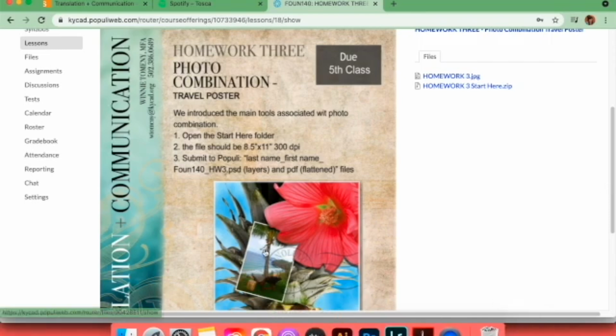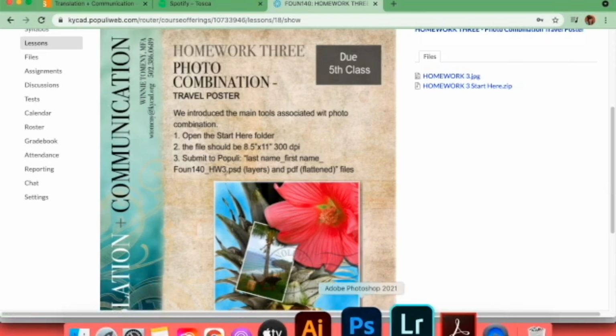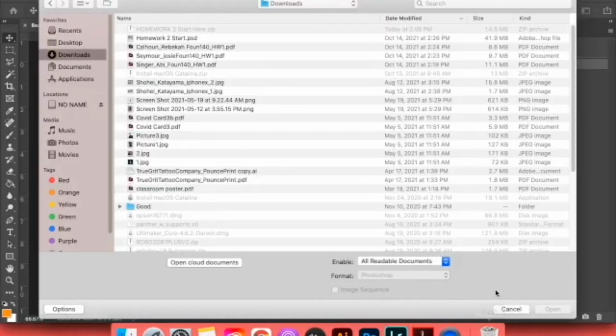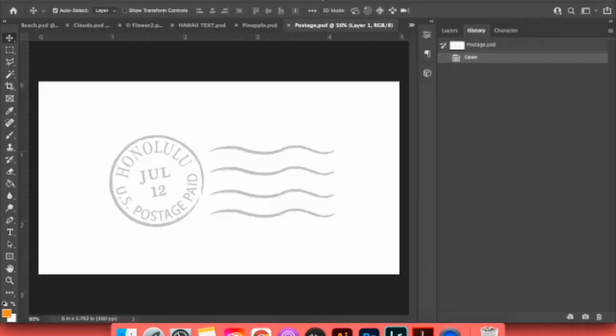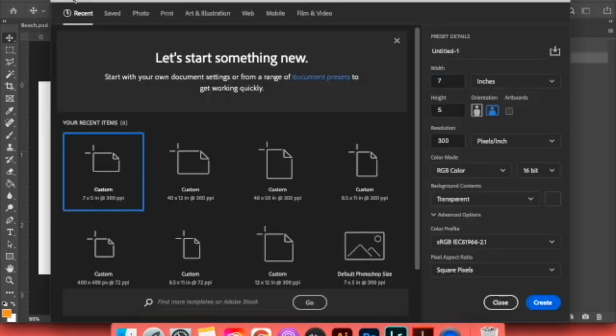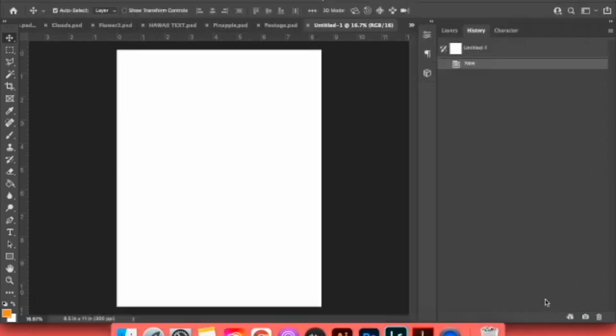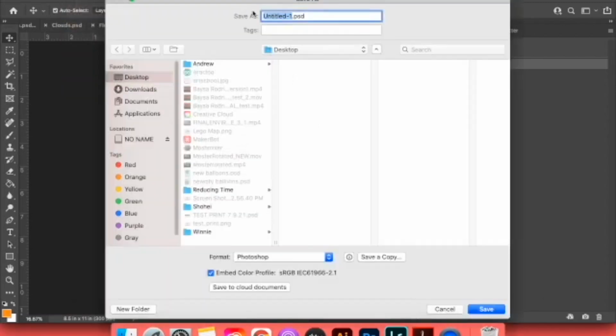We're going to work on photo combination, a travel poster. The first thing first, we are going to get our files. Starting a new file, and we're going to set 8.5 by 11, vertical, 300 dpi. The background can be white. And we're starting our file.